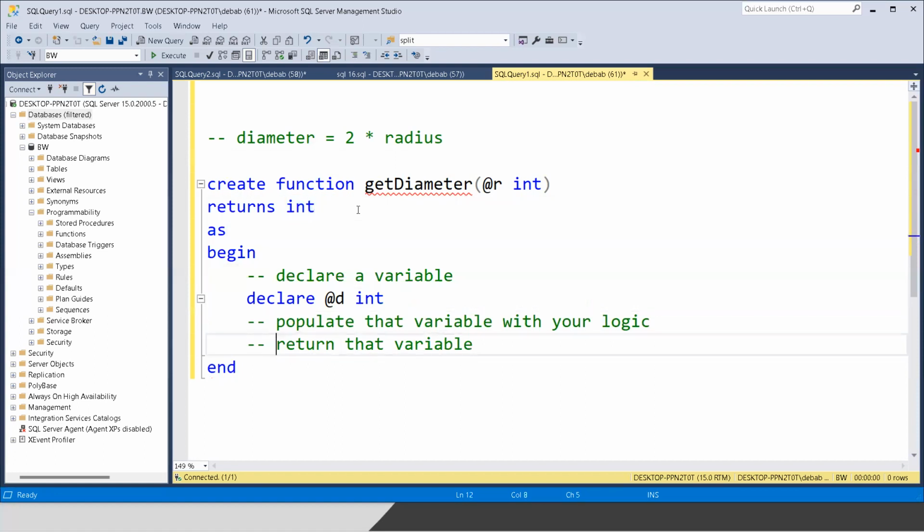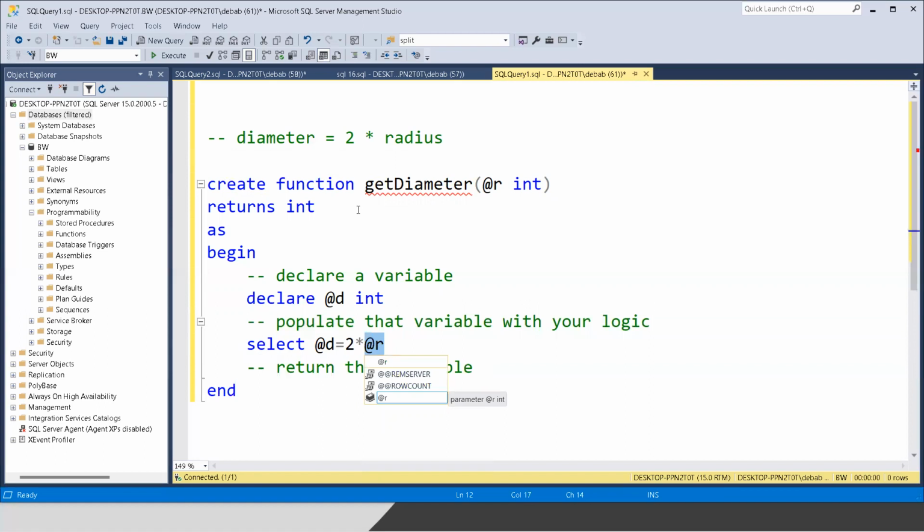Populate that variable. How to populate? I can write select @d equals 2 into @r. So what will come from outside? I will just write 2 into that radius. So it will be the diameter. And at the end, I will just write return @d. So just take a note. Here it is return. And here it is returns.